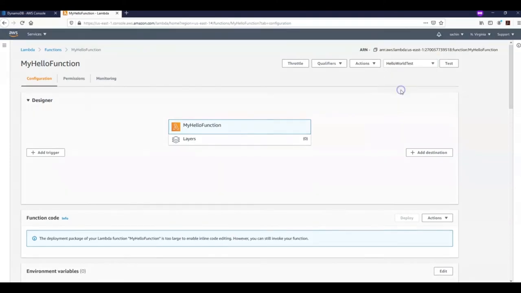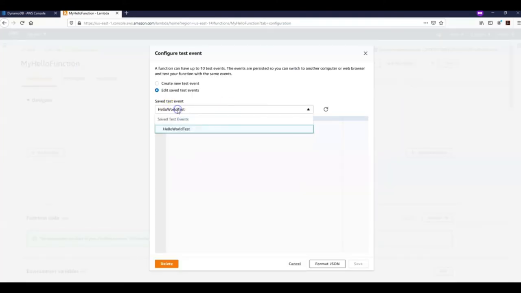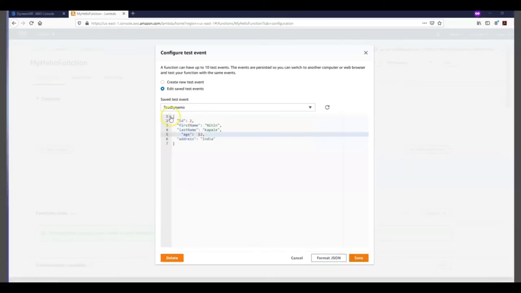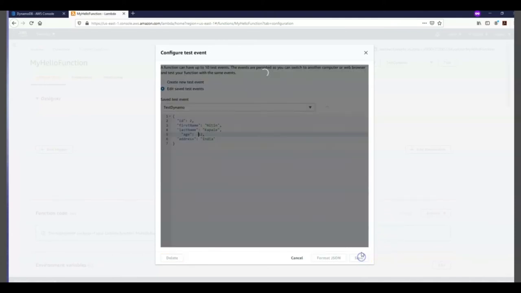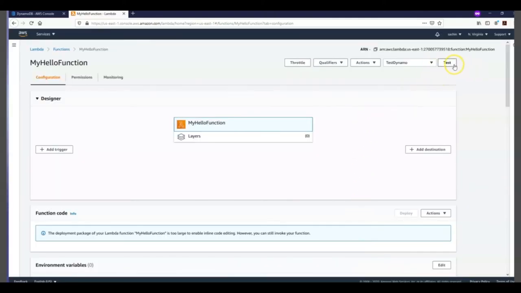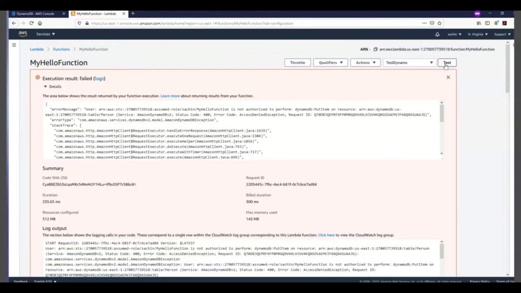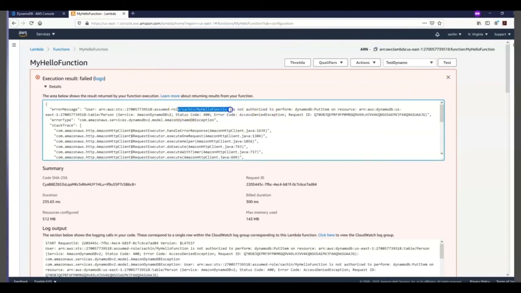So let's configure a new test event. Hello world. Now you can see that I have already created one event with these details, saved it. And let's try to test it out like we did last time. Now, what did happen? It is saying that this role is not authorized to perform this action.